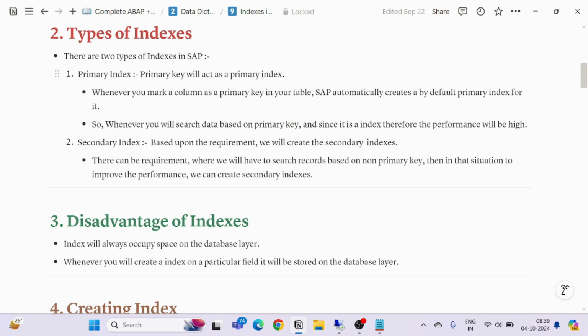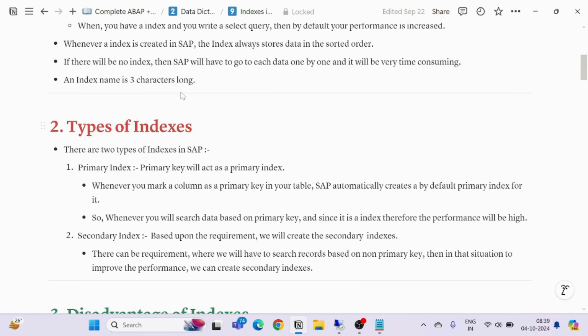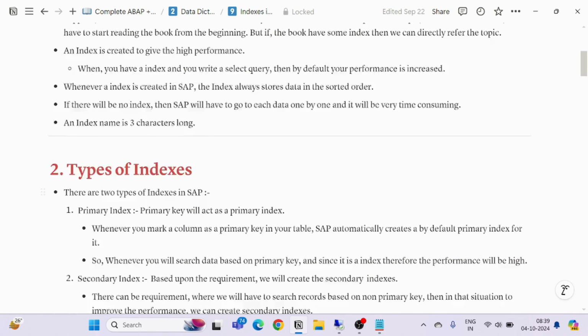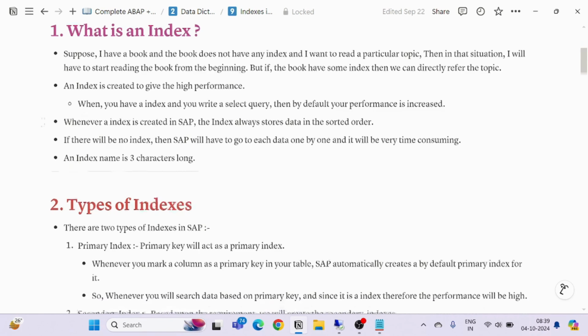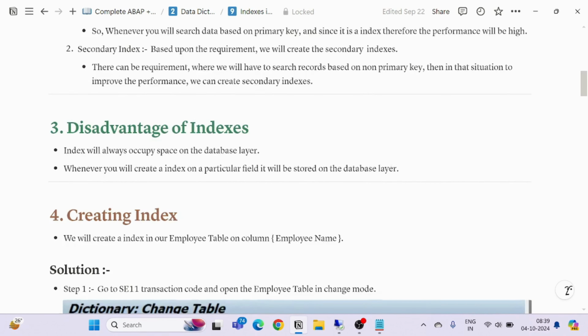Now the first question that should come to your mind is, if the advantage of an index is that it increases performance, then what is its disadvantage? An index will always occupy some space on the database layer. So if you create any index, it will by default occupy some space on the database layer. This is a bigger disadvantage because it occupies space.